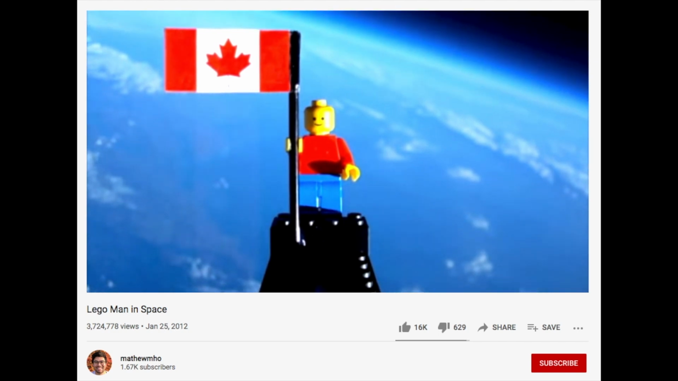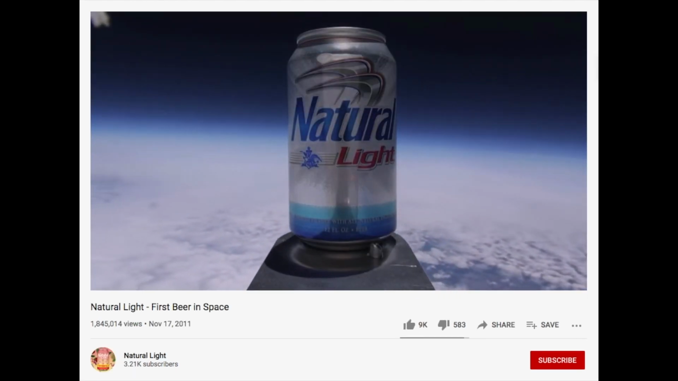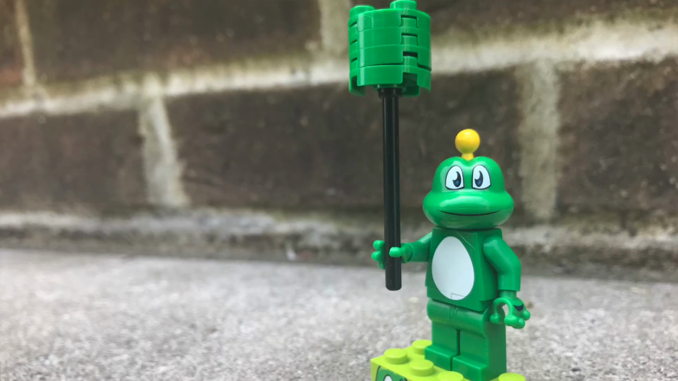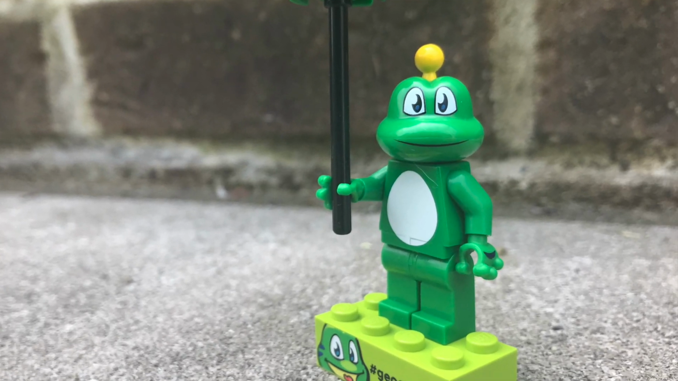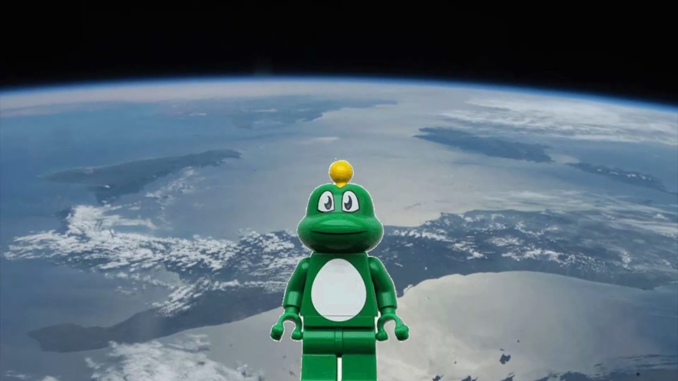So, what does this have to do with geocaching? This is a geocaching channel after all. Many of these HAB projects will launch with an item secured outside of the payload but within view of the camera. I've seen Lego figures, school emblems, and some other really interesting items. My plan is to launch this geocaching trackable, who I have named Signal the Adventurer. Wouldn't it be cool to see Signal the Frog, the geocaching mascot, up in space? What do you think? Will you follow along on this adventure?